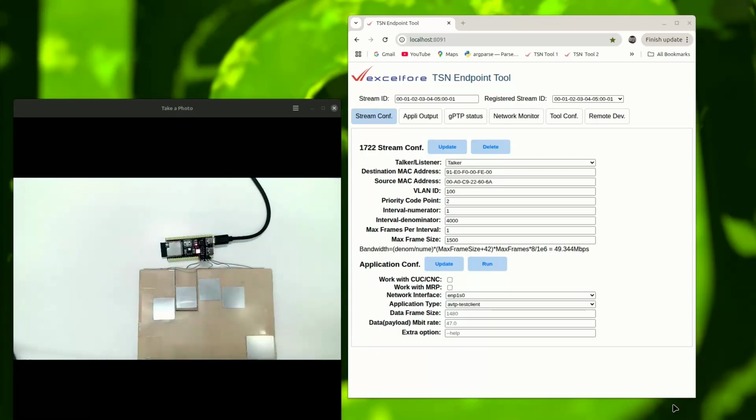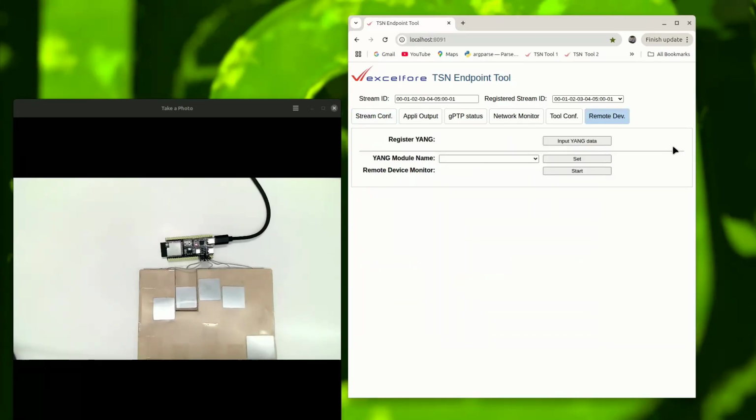Right now, the red LED is on. When it turns yellow, it means the Wi-Fi is connected. Okay, it's turned on. Now, on the TSN2 side, you can see it here in the web interface.